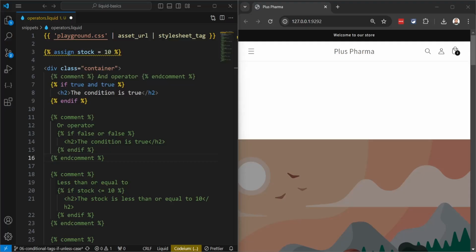The AND operator is another logical operator in Liquid. I've used an if block to explain it with the AND operator and 2 Boolean true values. The AND operator checks multiple conditions, but in this case, all the conditions must be true for the result to be true. If even one condition is false, the result will be false. Let's save the file.